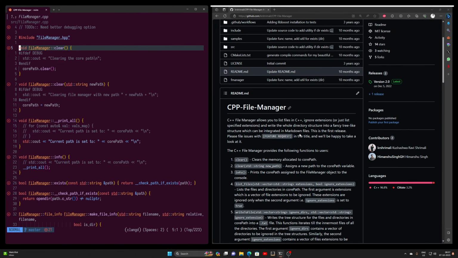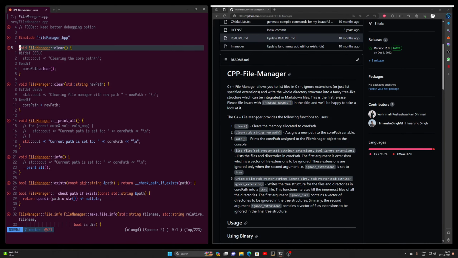It says this is the first release, please file issues with feature requests on GitHub, and we'll be happy to take a look at it. Yes, the C++ file manager provides the following functions to users. First, clear: clears the memory allocated to core path. If you pass the new path, whatever you want, it assigns a new path to the core path variable. Then you have info, which prints the core path assigned to the file manager object to the console. So if you're not sure what the core path is, you can just call info, and it will print out the path for you.